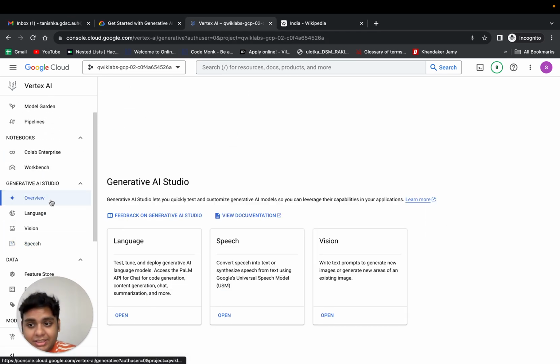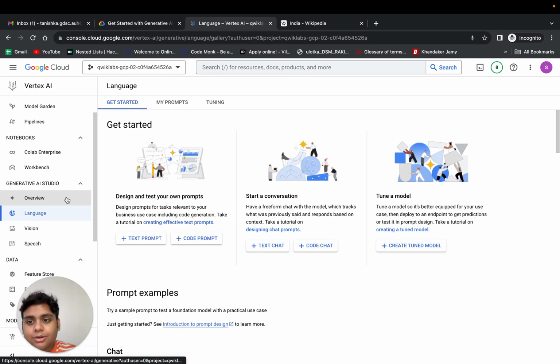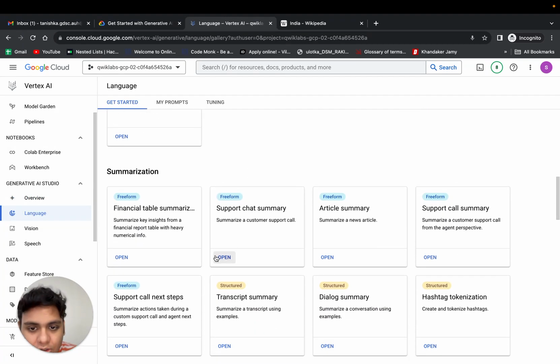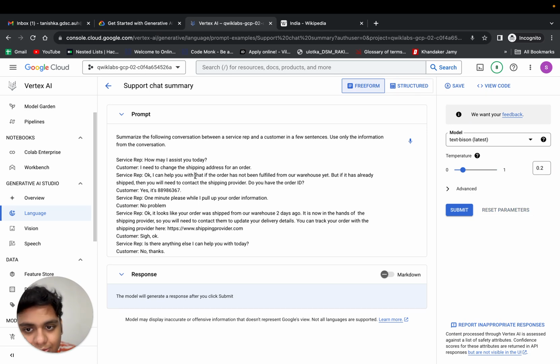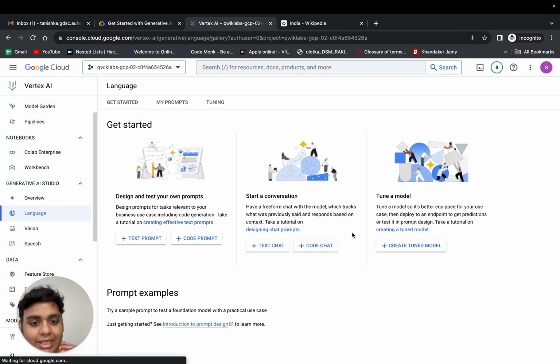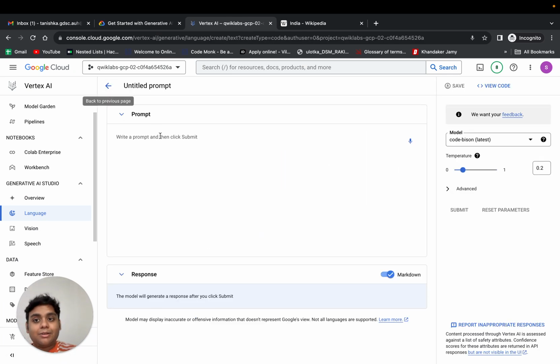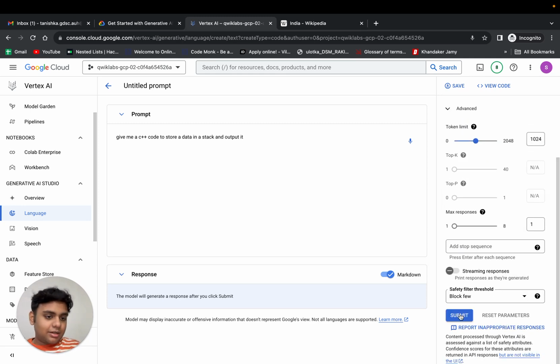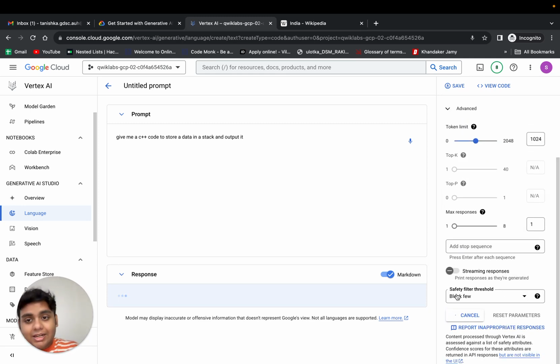So this is what we did with the Generative AI Studio, and you know what, go ahead, get started and open a lot of these things and understand what it is doing. You will love it, I promise. And you know what, go ahead to code prompt. So what we did not try is, let us say, give me C++ code to store data in a stack and output it. If I do that, you can adjust things if you want, and it would give me the code. How cool is this?